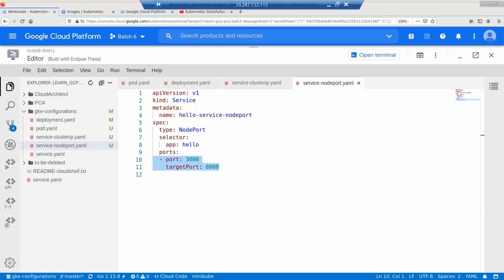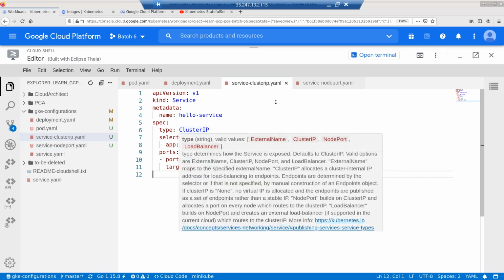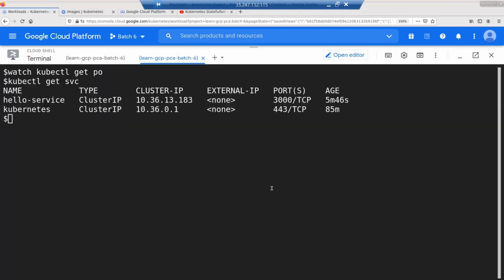No worries, Vijay. So what you're going to do is, the only change which you did from the previous to here is gave a new name so that you can differentiate it, and you changed the type from cluster IP to node port. That's the only change, folks. Now let me go ahead and deploy it. Now you know how to deploy it.